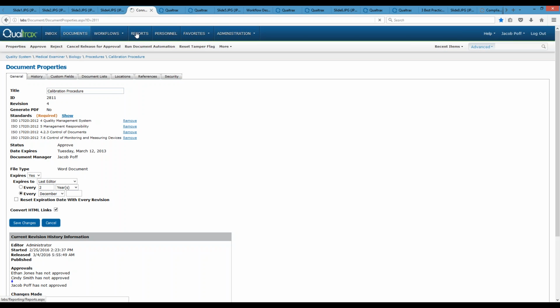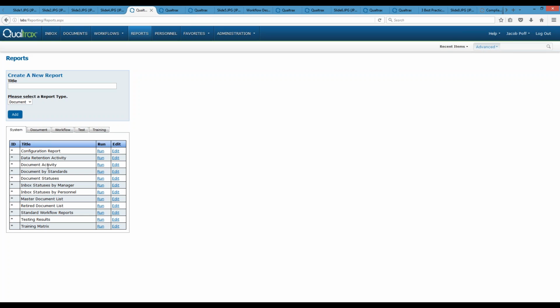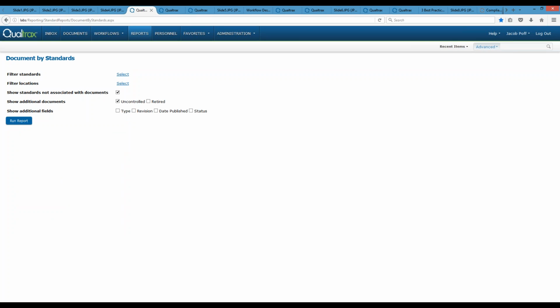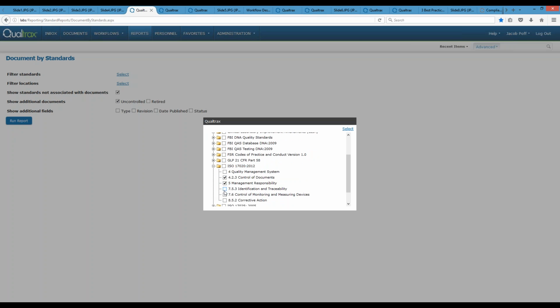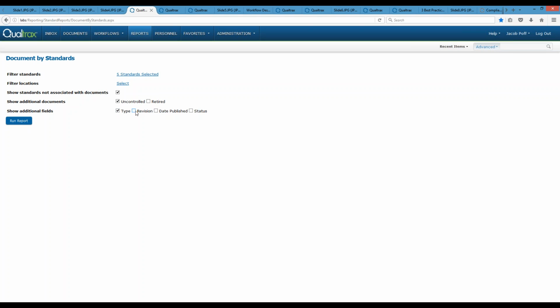And then from here, I can actually run a report real fast of a Documents by Standards report that will allow me to choose a standard. I'm going to actually choose 17020, I'm going to do specific areas within that. And I'm going to run a gap analysis and see what documents I have supporting those specific areas of the standard.